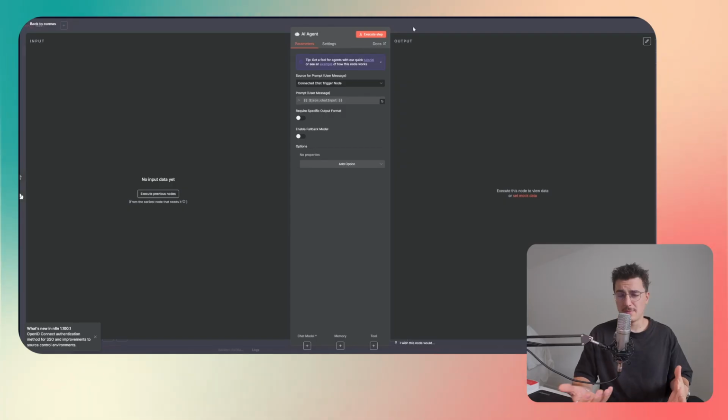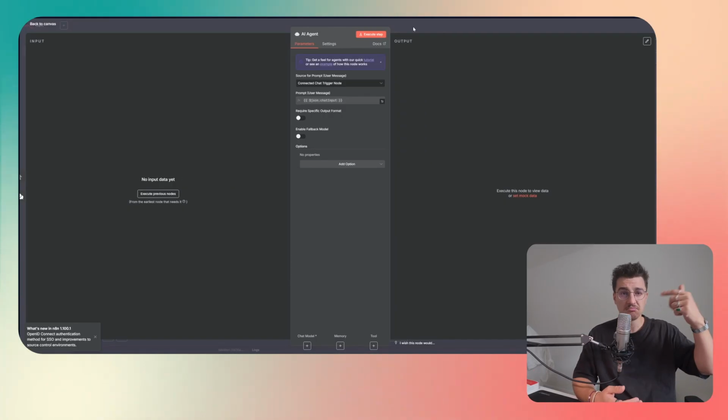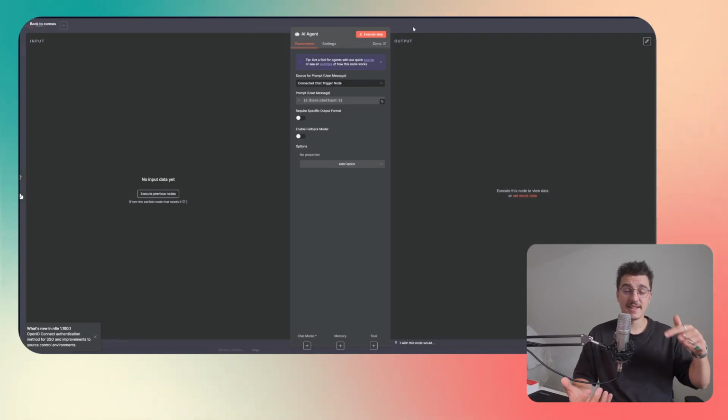There are some cons though. As I've already mentioned, after 15 minutes of inactivity, your instance goes to sleep, so it shuts down. And this resets everything. So if you want to have actually persistent workflows, persistent infrastructure, this is not the way to go.